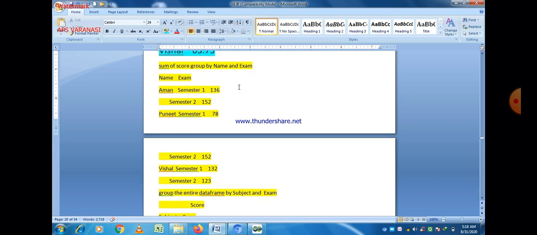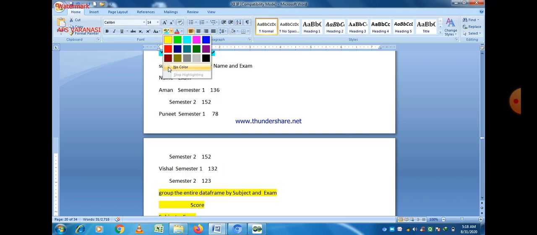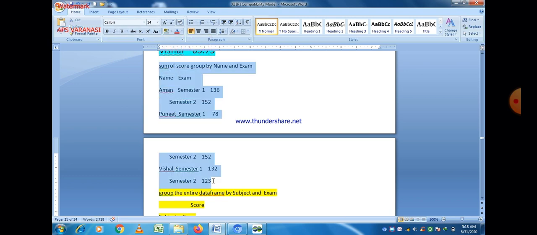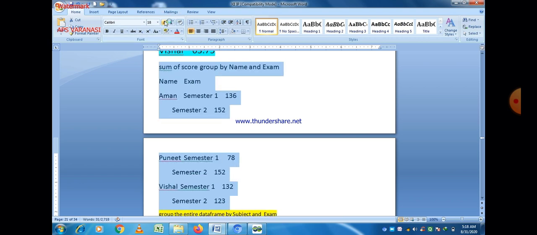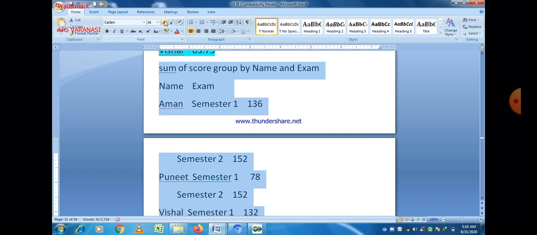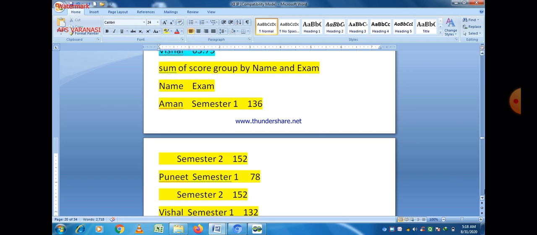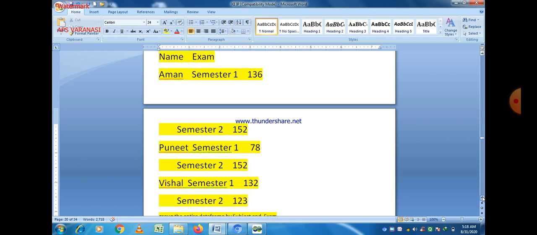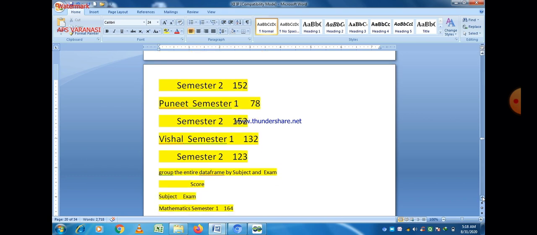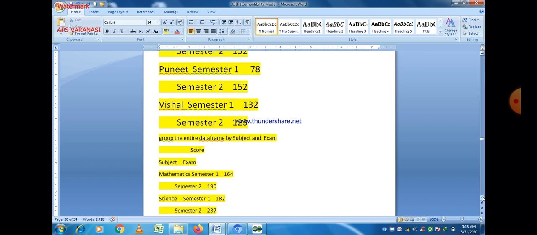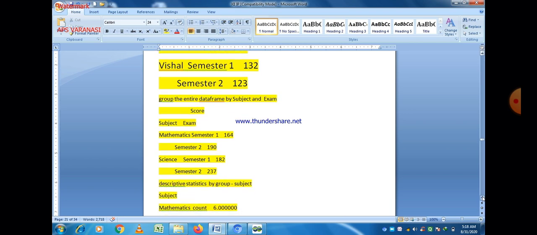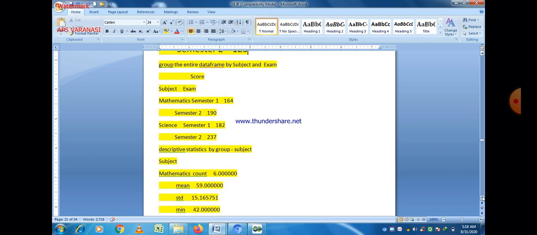And then the sum of score grouped by name and exam is also there. Here we just use two different column names. Groupby is the name of the method used to group data. And the third case: group the entire data frame by subject and exam score. So the result is there.